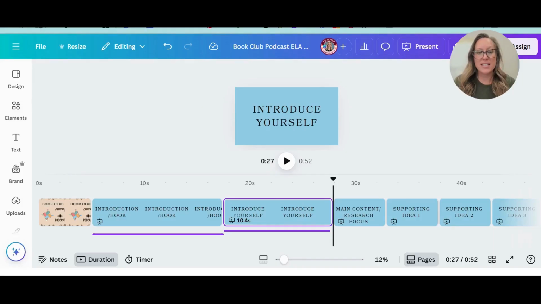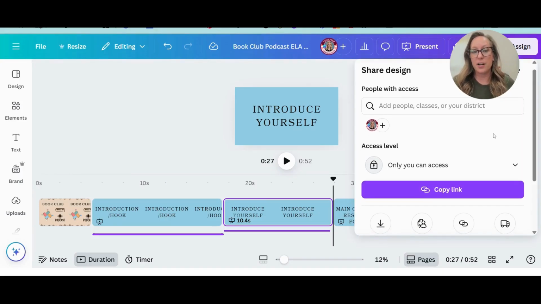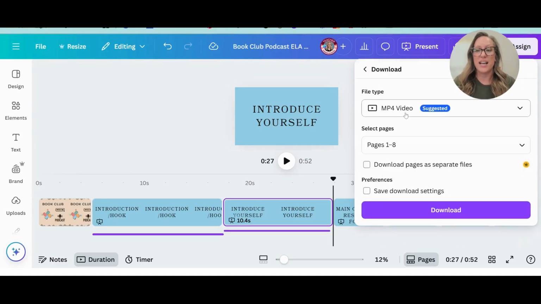Students can personalize these slides by adding graphics or images using the Canva Elements library. When they're finished, they can turn it in using the share button directly to Canva. They can use another classroom LMS, or they can even download this project as an MP4 video file. They'll follow the steps to download.